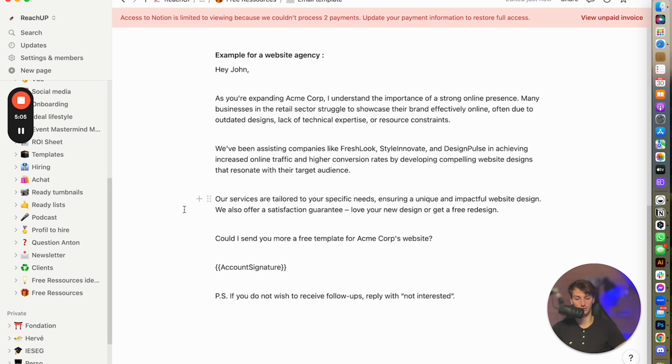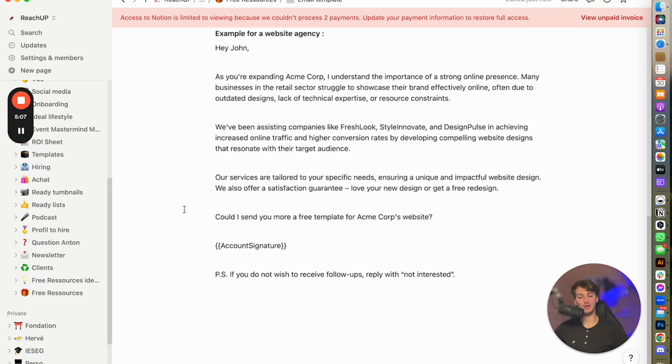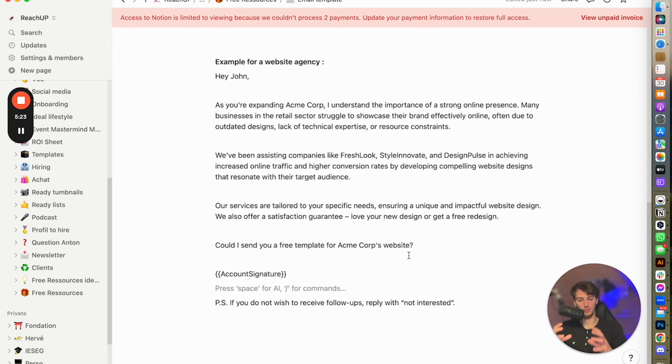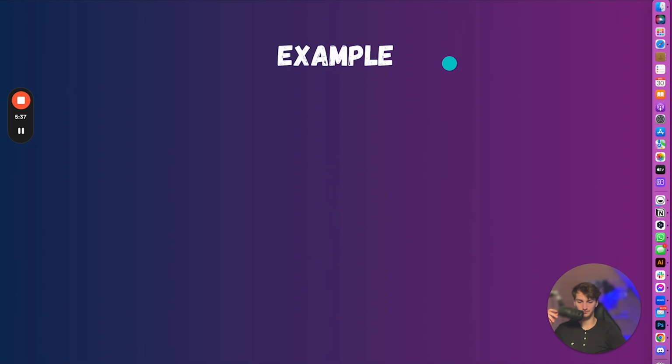Our services are tailored to your specific needs, ensuring a unique and impactful website design. We also offer a satisfaction guarantee: love your new design, or get a free redesign. Could I send you a free template for Acme Corp design signature?" And basically here you have it, the perfect cold email that will get you some sales. So like I told you, you need your personalized icebreaker, you need the pain point, and you need the solution and soft CTA, and you can see all of this is in there.